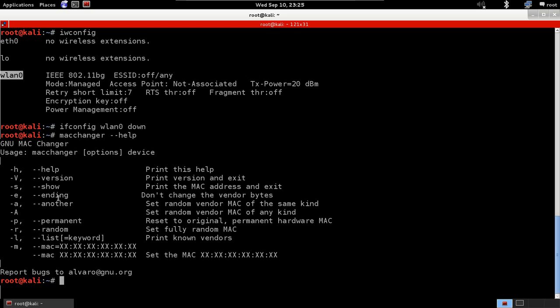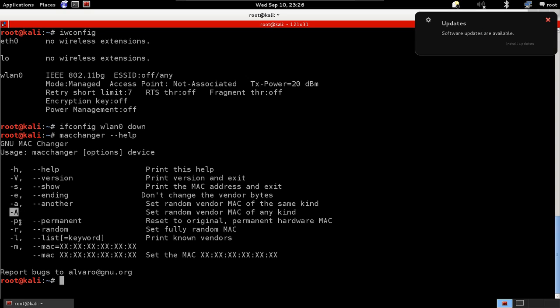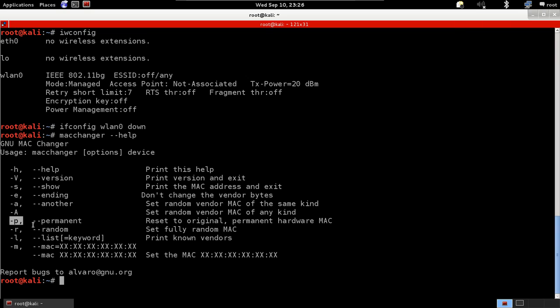-e, so that it doesn't change the vendor bytes, the manufacturer of the MAC address. Another is -a, to set a random vendor MAC of the same kind, and capital -A is to set any random vendor. -p will reset to the original permanent MAC address. So if you change your MAC address and you want to use the old one, you can use -p. -r will give you a random MAC address, and -l will print the known vendors that you can use. And -m will help you pick your own MAC address.